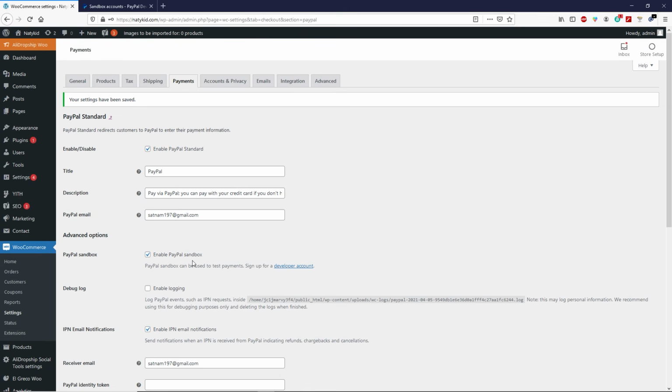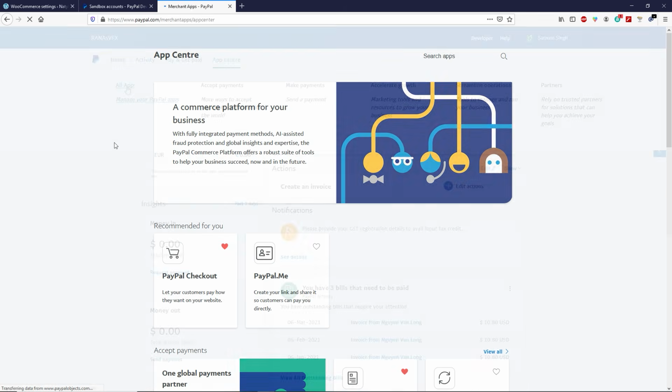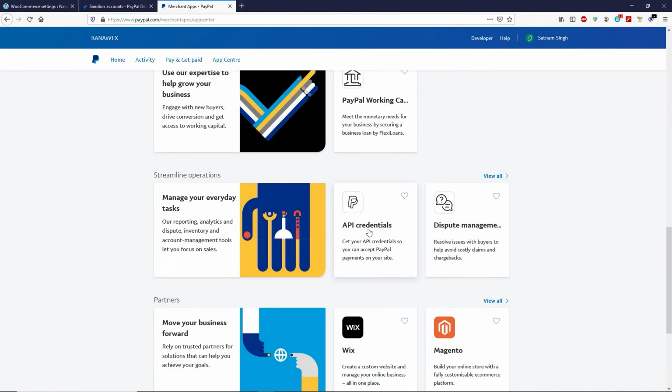So guys, this is your PayPal sandbox test mode. However, if you want to use your live API credentials, then you can go to your PayPal dashboard and then click on App Center and then click on all apps. Now scroll down. Here you can see that API credentials. Let's go ahead, click on that.